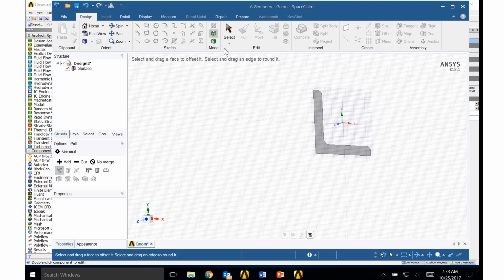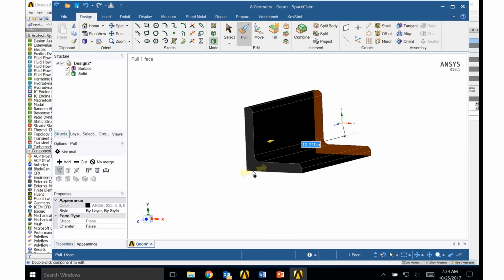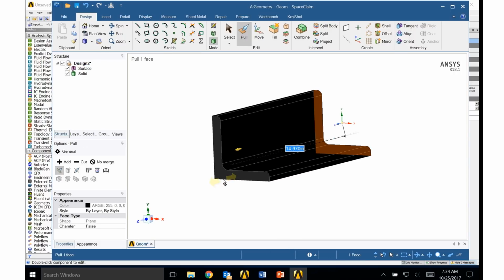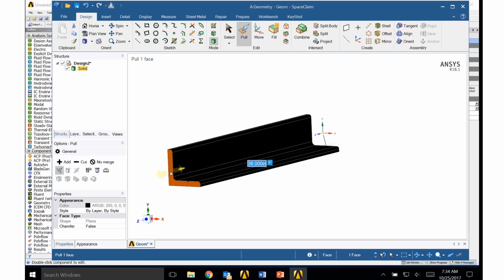What I actually need to do is go to 3D mode and then select the surface, and now I can pull it. As I pull this out, I'm going to enter the length of the beam, which is 36 inches. So just simply enter 36 as the dimension. And there's my cantilever beam. You can see that I have one solid over here. I could make that a parameter, but I'm going to just leave that length.